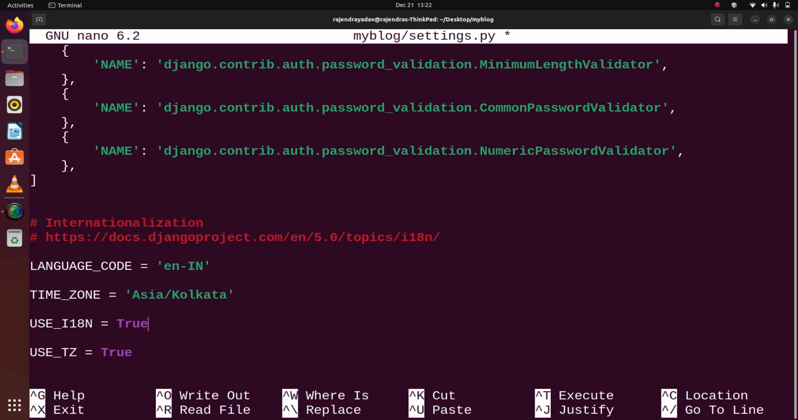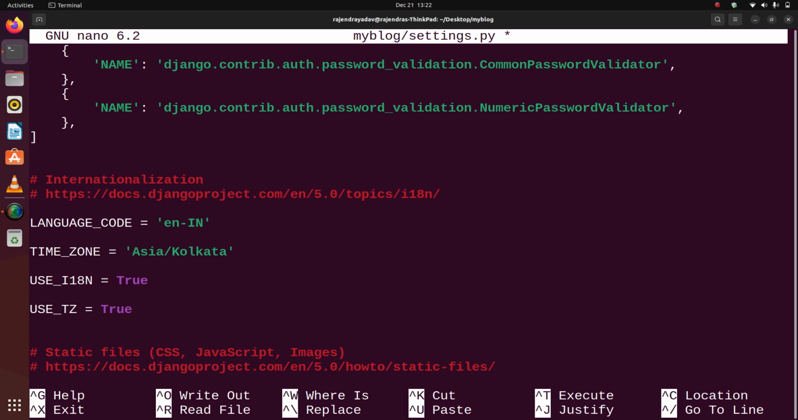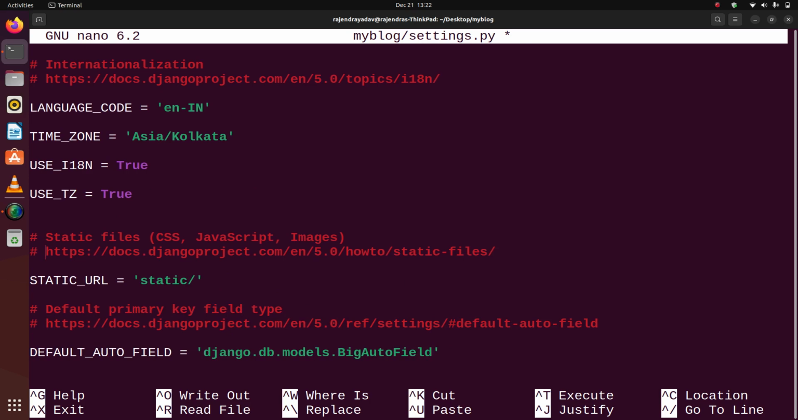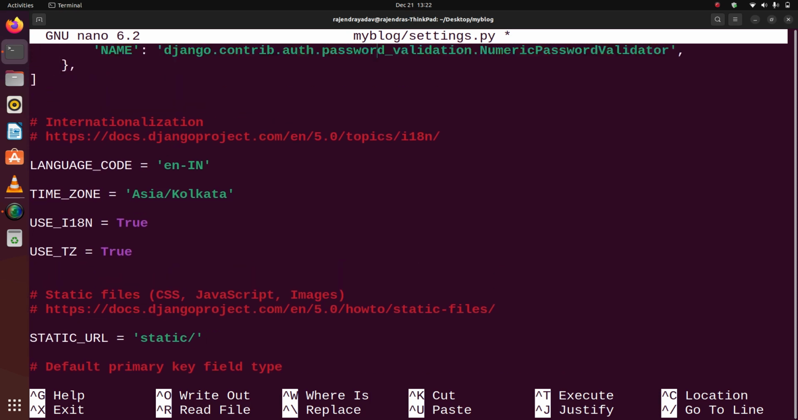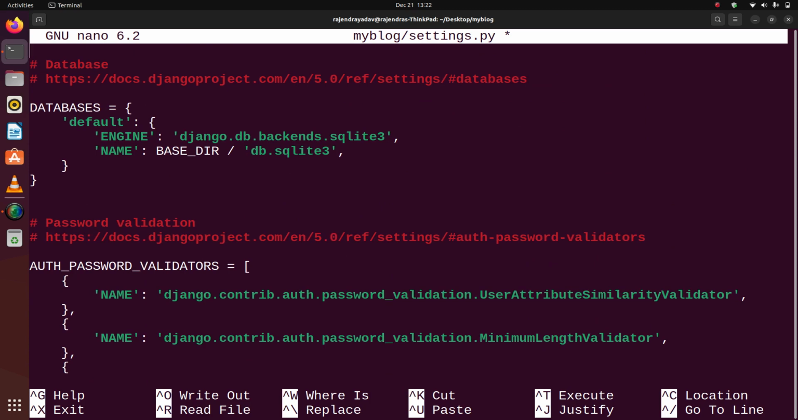Then internationalization of your front end and internal things or error messages and so on is also possible here. Then whether you want to use time zone or not, you can specify that, and then static file related things and so on. And default auto field, related to your primary key when we create the model. If we are not passing the id, then it will create a default id with the data type django.db.models.BigAutoField. So this is all about settings.py, and we have already seen manage.py.